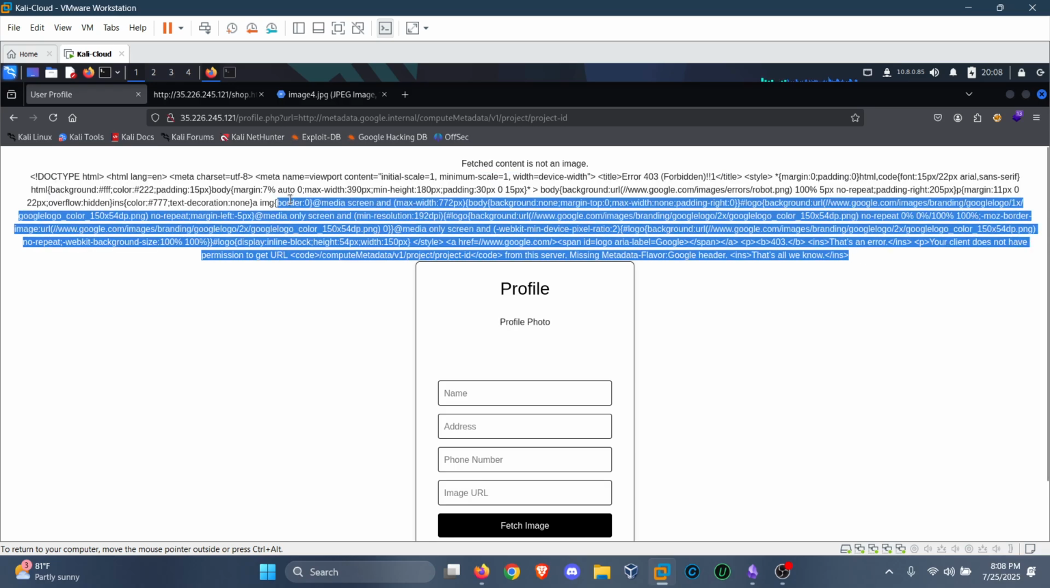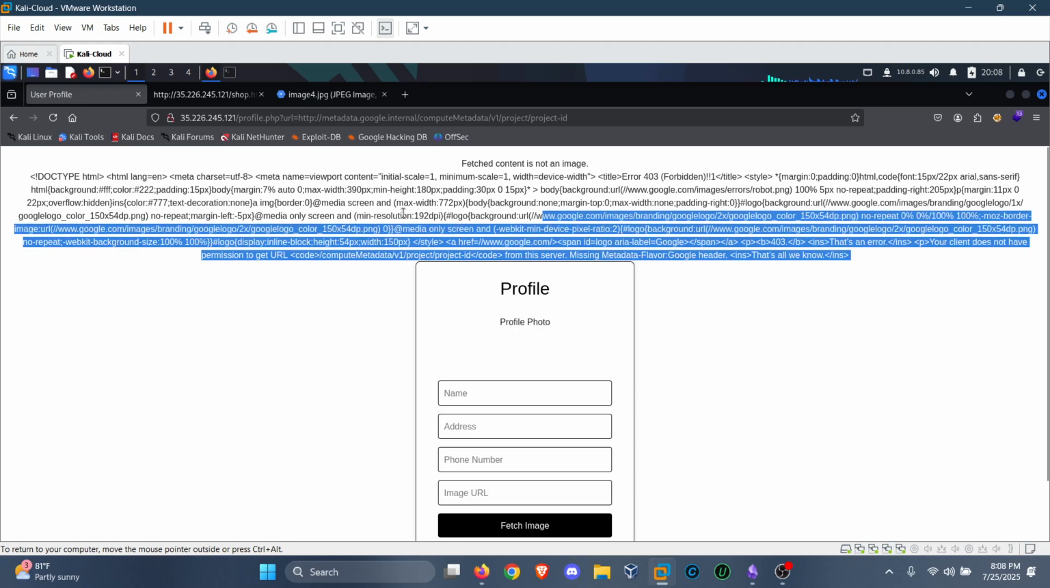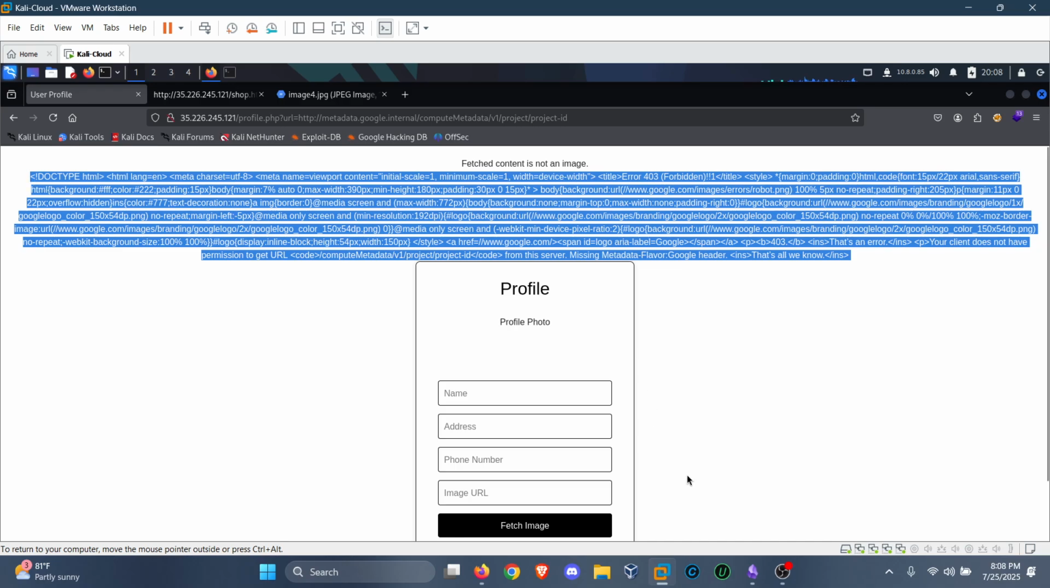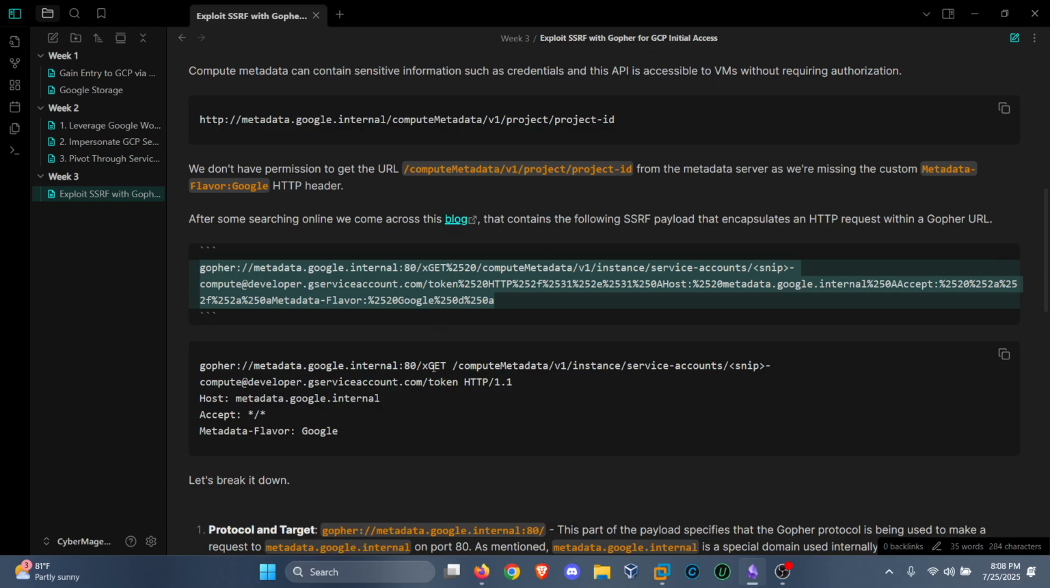But one of the protocols that these VMs use is Gopher. If the Gopher protocol is accepted and allowed, it will allow us to basically also add a header. So a blog post is given in the lab over here, which demonstrates the SSRF payload, which allows it to make HTTP requests pretty much. So this is the payload in the blog. You can also find this in the lab. And you can see Gopher is making a request.